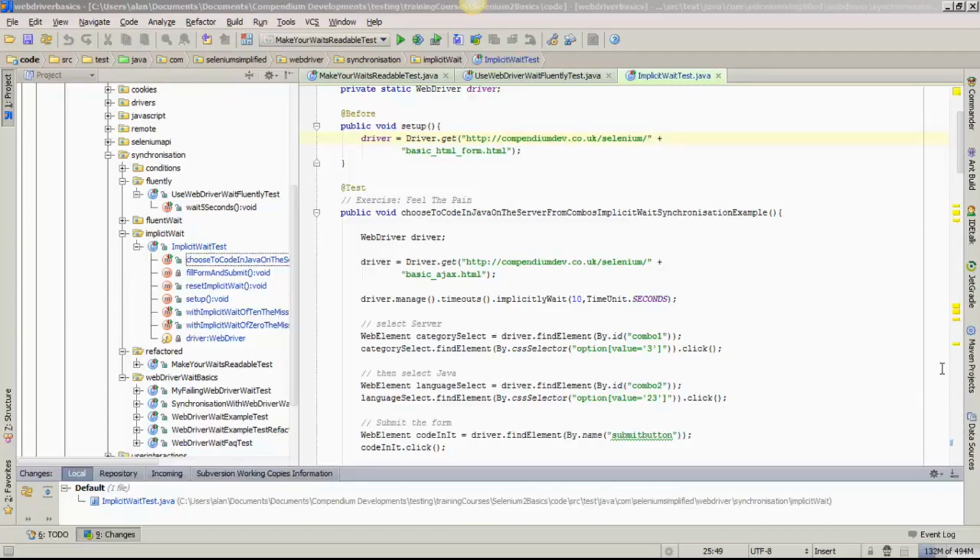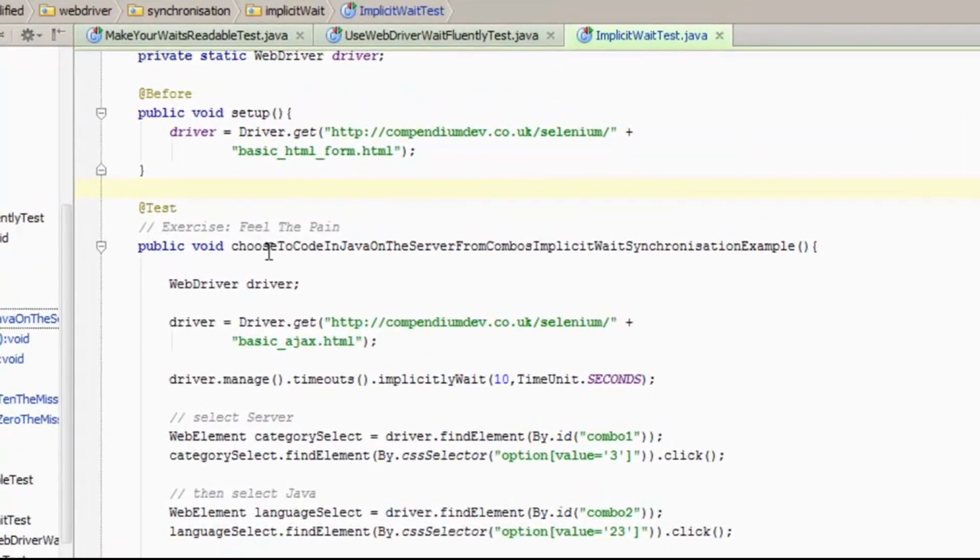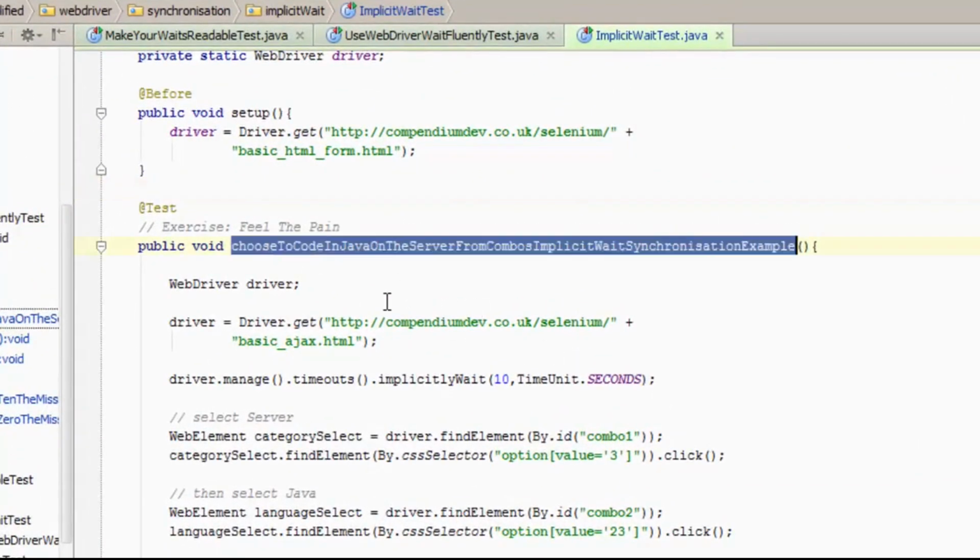Okay, now I just want to give you a quick overview of some of the keyboard shortcuts that I use. These are the navigation ones. I'm not going to overload you with a lot of them, but let's have a look at some of the navigation ones. Now sometimes as you watch these videos, you'll see me walk through some code as we've got here. This is the implicit wait test, and you can see there's a choose to code in Java on the server side from Combo's implicit wait synchronization example method, which is annotated with a test.